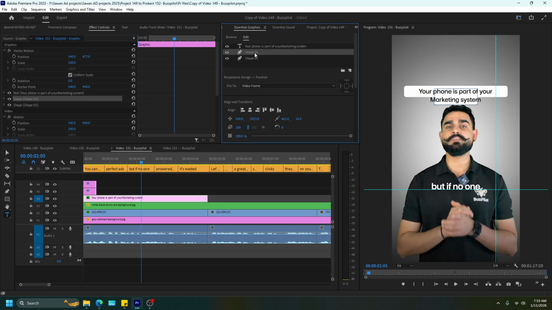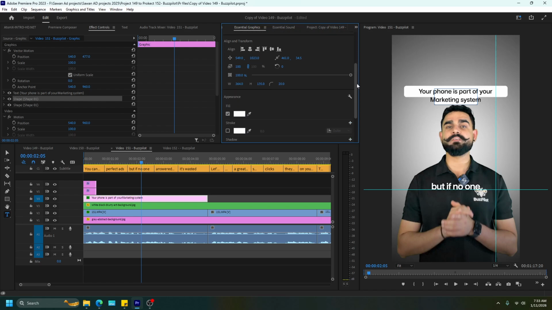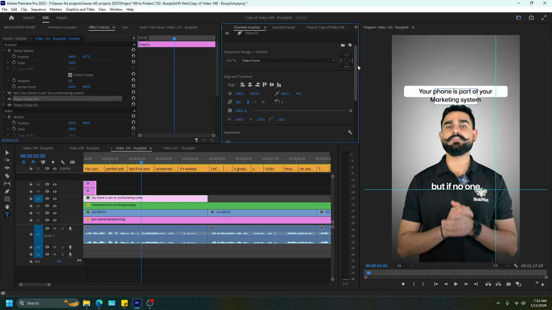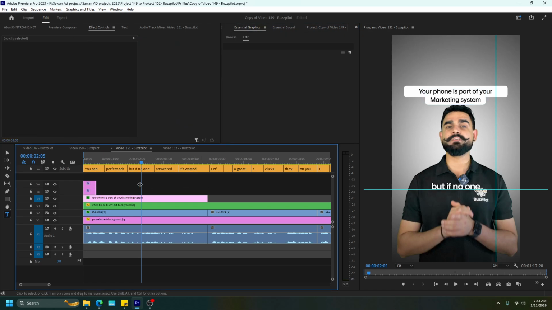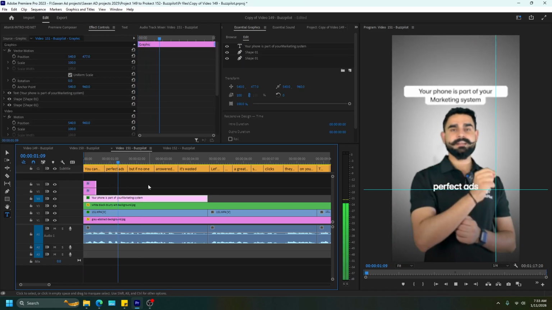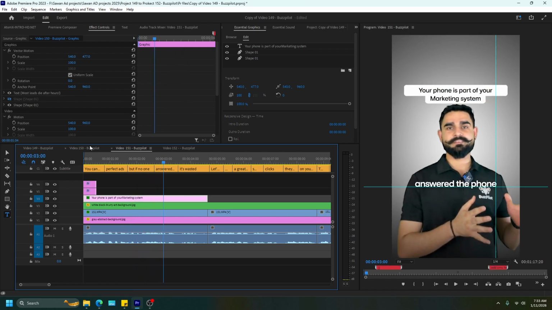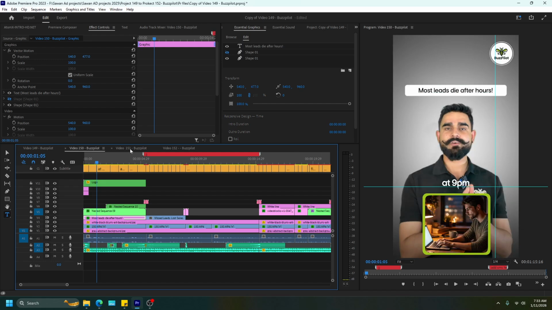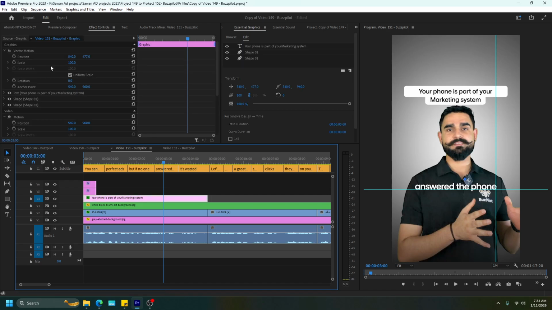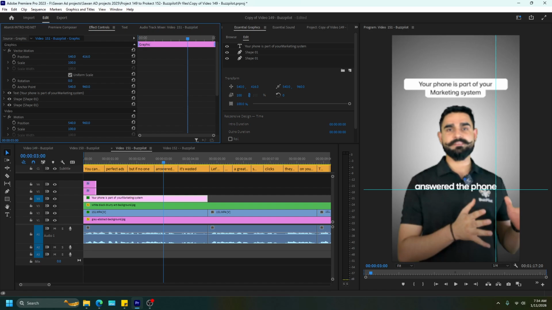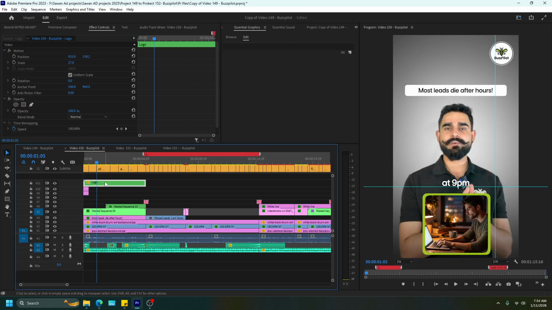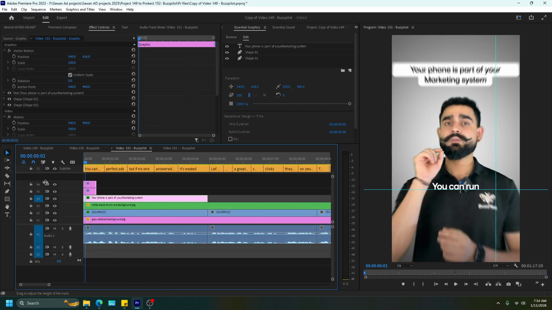enable this, and this shape is smaller, so we can just widen it. Let's go and see if we have that option to make it wider. This is the one. Okay, you can run perfect ads, but if no one answers the phone, but you can see that this one is not in position, so let's see. This one is a little up, so we'll just make it a little up. I'm going here and then going to effects control and making it a little up. After this, we have the logo thing, so the logo can be placed on top.